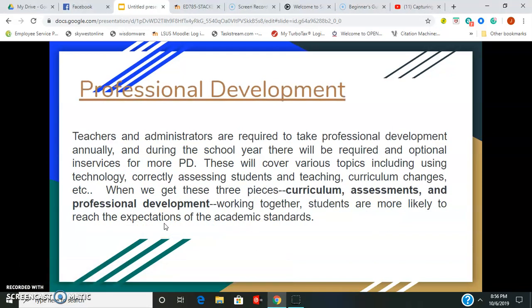Next part is professional development. Teachers and administrators are required to take professional development annually, and during the school year, there are also required and optional in-services that are used for more professional development. Of course, teachers are recommended to do this on their own. Also, administrators are recommended to do this on their own, learning more about technology, teaching strategies, etc.